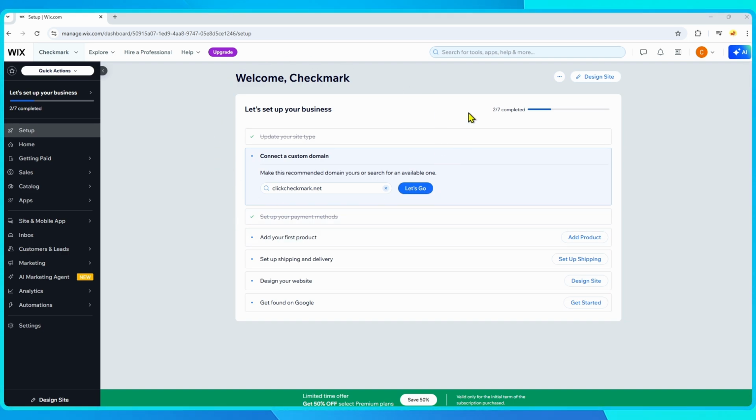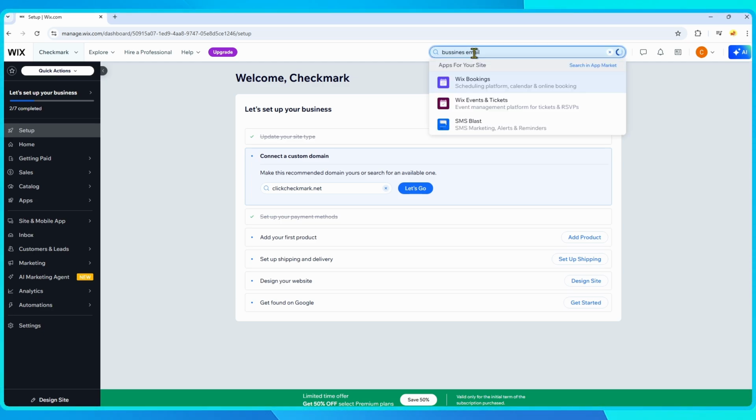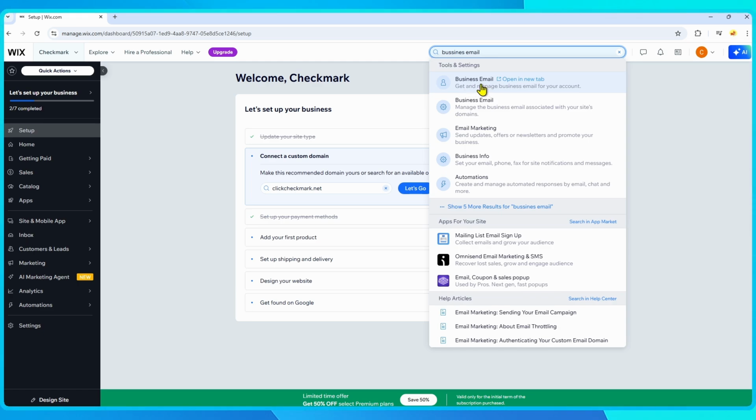Instead of digging through menus, use the search bar at the top. Just type in Business Email. Click the first result and you'll be taken to the setup page.